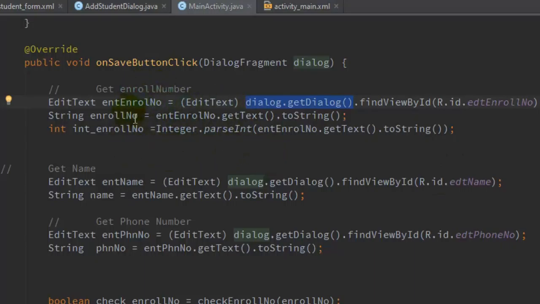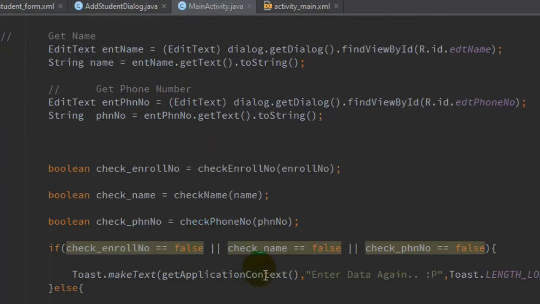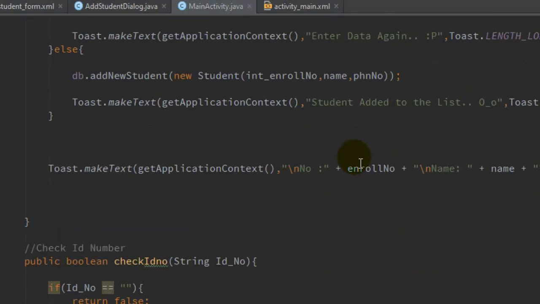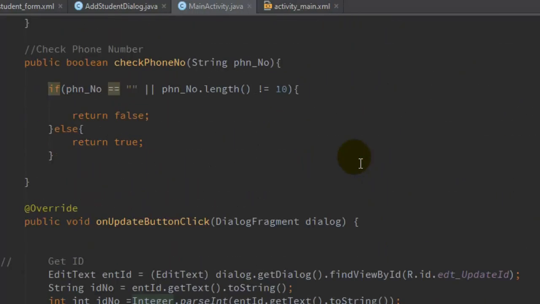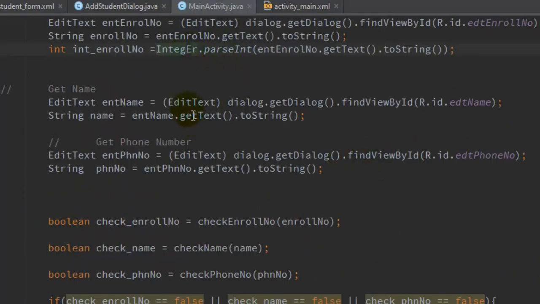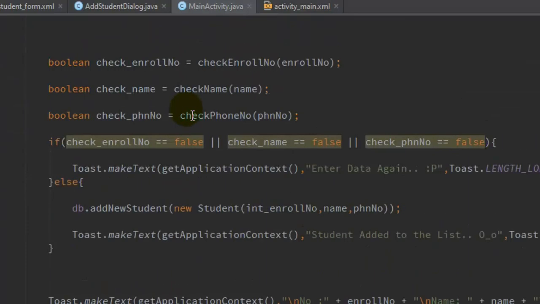The enrollment number will be converted to a string, and after that it will be converted to an integer. The name will remain in string format, and the phone number will also remain in string format. The additional part that I have done is checking the validation of the enrollment number, name and phone number that the user has input, whether all the things are there or not. So these are the different things that you have to do. It will get all the information whenever the save button click is fired.